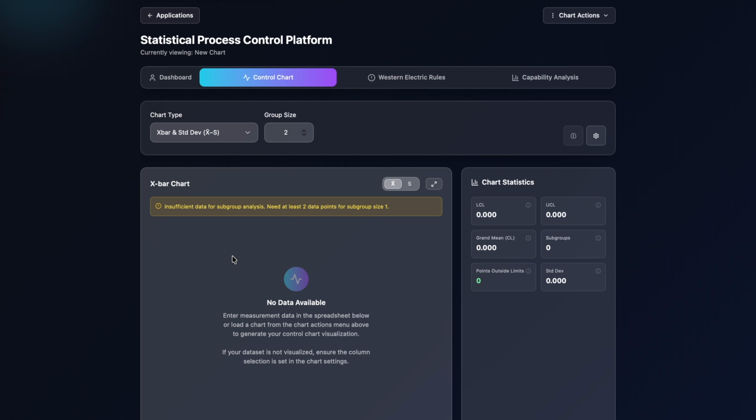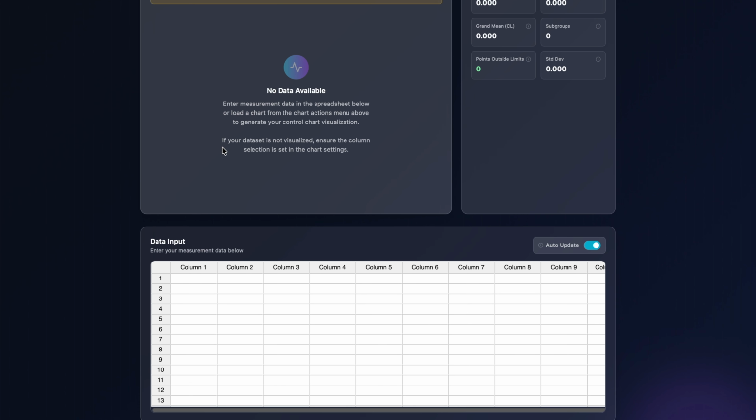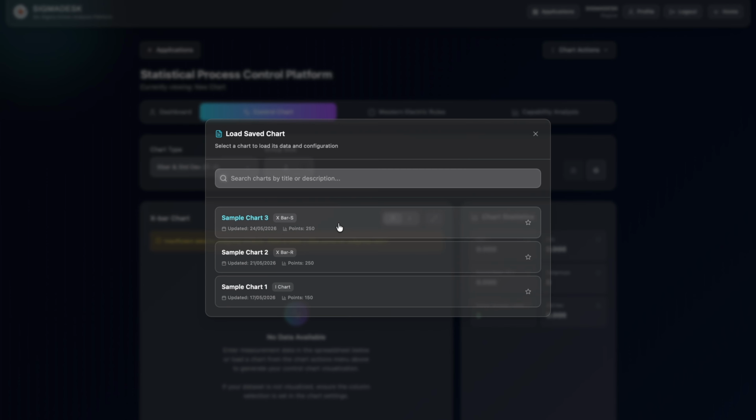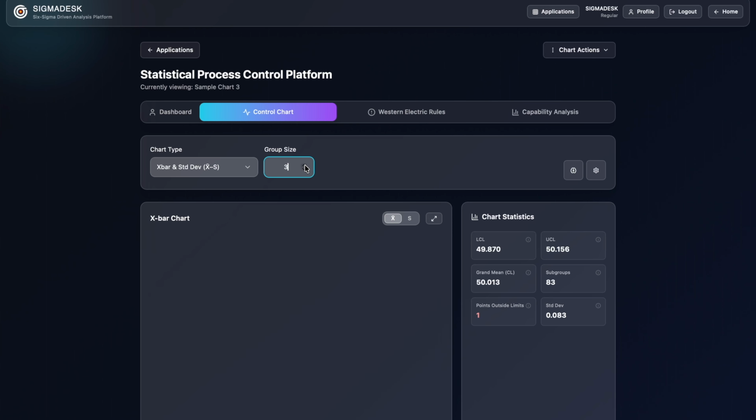So here in this interface, the only thing I need to do is copy and paste the dataset into the spreadsheet, or load one of the control charts I saved earlier. I will go with the second option and load the chart that I saved earlier. From the chart options, I simply load my saved chart. You can also save and modify your own charts anytime. Now our dataset is loaded and the Xbar and S chart has been visualized.